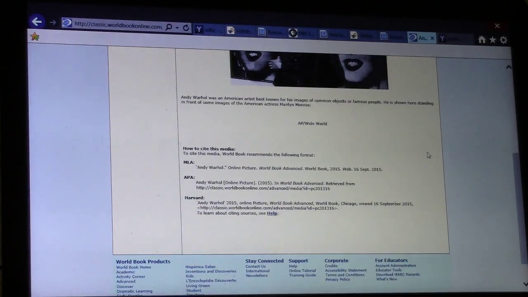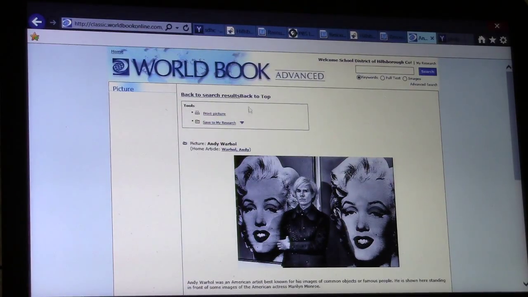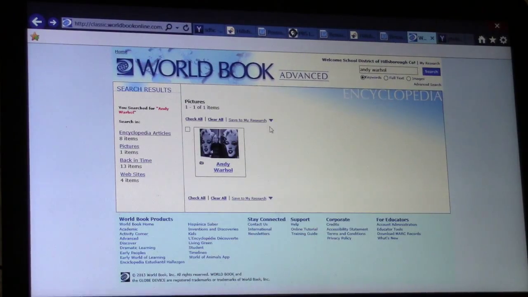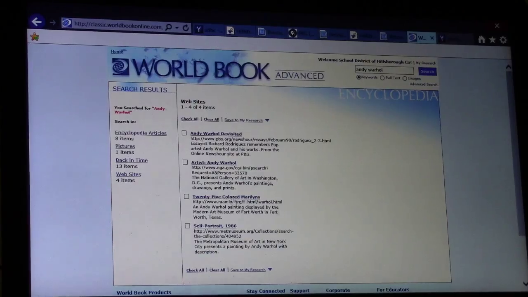You have the description there, the citation. You can print the picture, save your research if you want to. I'm going to go back one step. All right, I'm going to click on websites. For example, if I click on self-portrait, I'm going to click on that one.